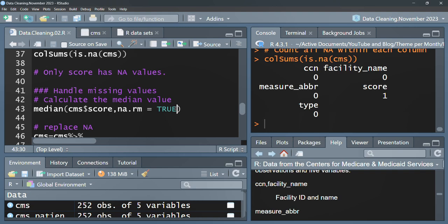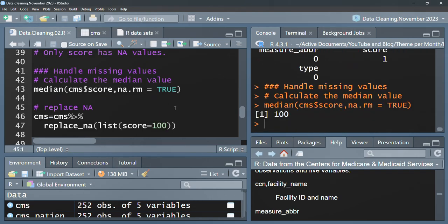Okay, when we run this, we see that our median is 100. So next you replace the NA value in question with the median value you've just calculated.